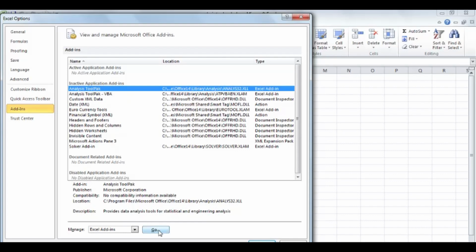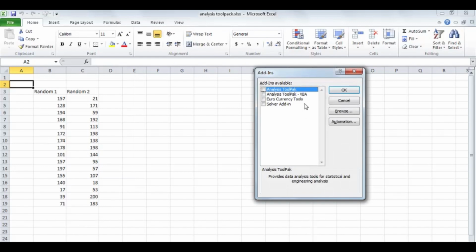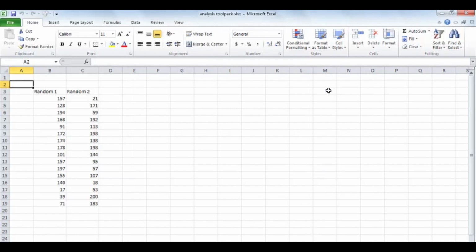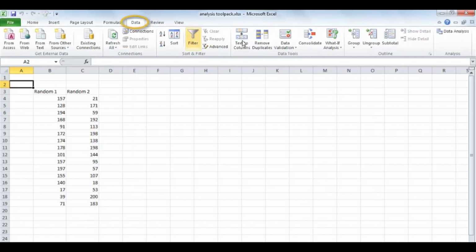Go down here and click Go, and that brings up the little add-ins dialog box. In here, we see the regular Analysis Toolpak, we see the VBA. So just put a check in the regular Analysis Toolpak and click OK. Now what that does is this: go to the Data tab, and now on the right you see there's this Data Analysis item. So I'm going to show you 3 of the tools in the Analysis Toolpak.